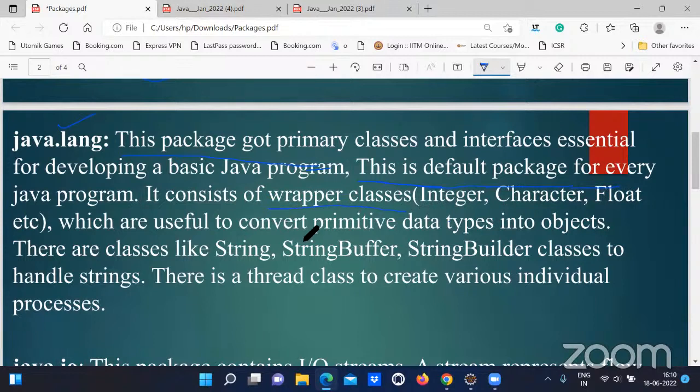Apart from that, we have string related classes like StringBuffer and StringBuilder, and thread related classes also. So in multi-threading programming, thread related classes you no need to import. Thread classes and string related classes you can use directly without importing the java.lang package. We have a lot of classes, but I included only some.